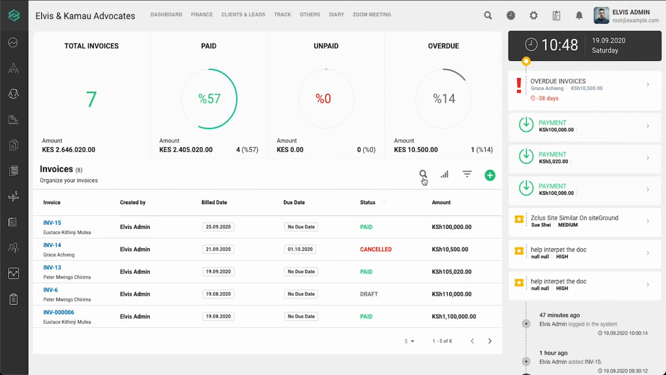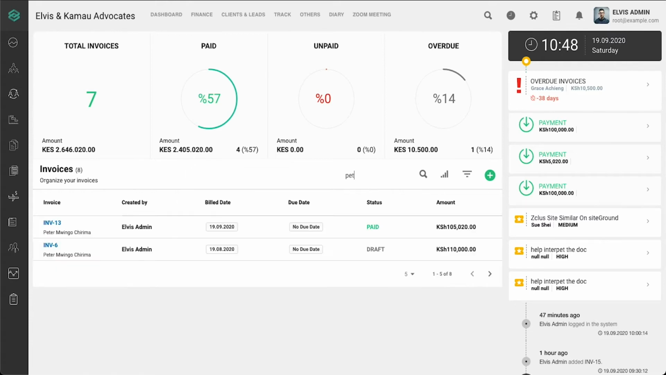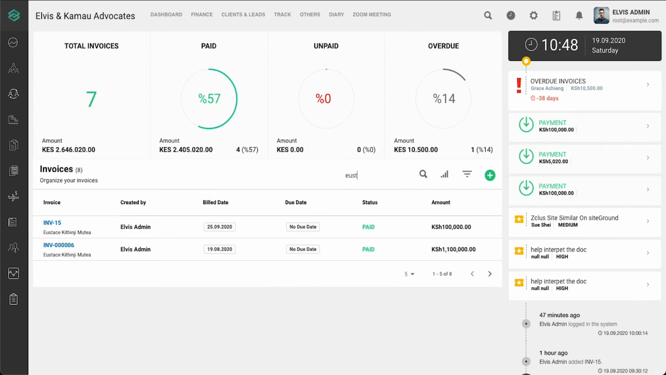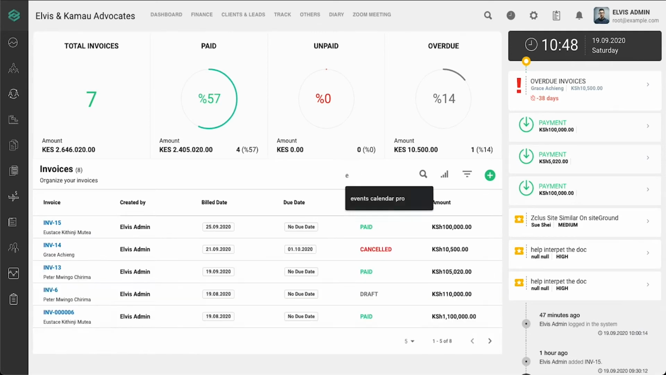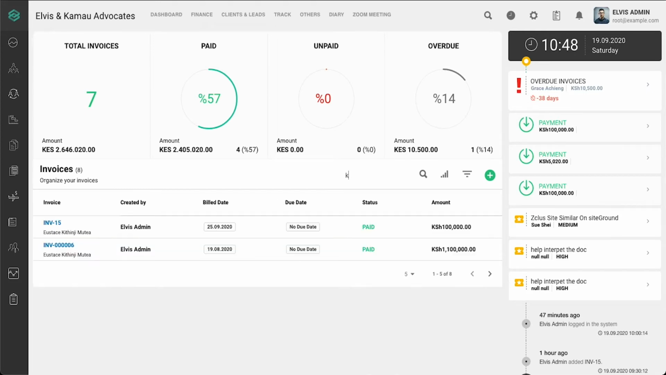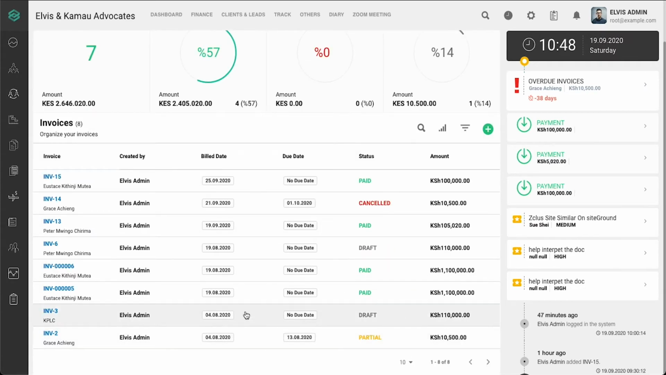One thing that you can do is search invoices for a particular client. You just come over here and search by the name of that client. Maybe let's take Peter. So you'll see the invoices of Peter over here. Or let's say you have somebody called Eustace, you'll see them. Or if you have a company, you'll see it too. Those are the two users that we currently have.